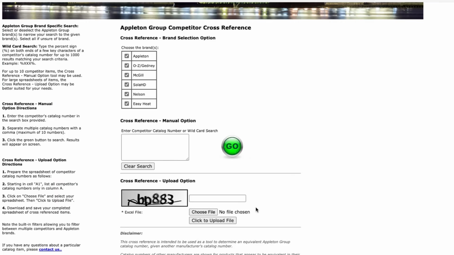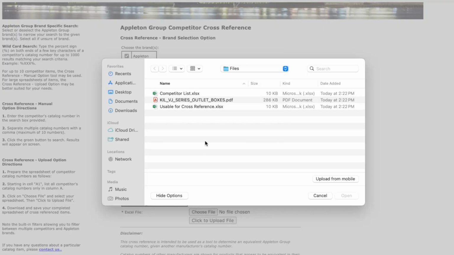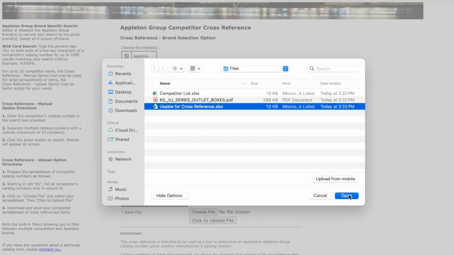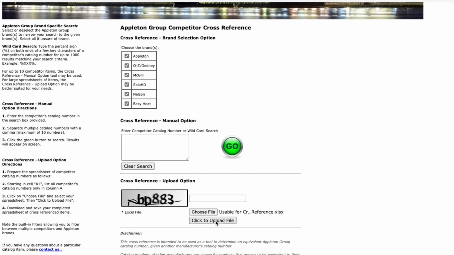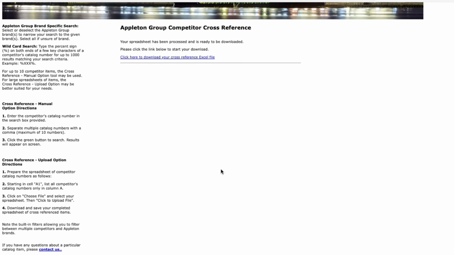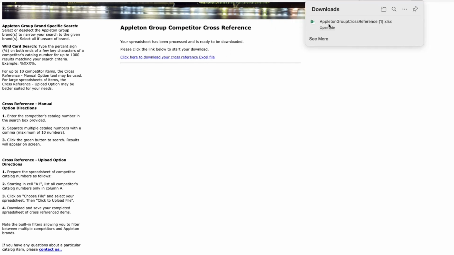2. Click on Choose File and select your spreadsheet, then press Click to Upload File. 3. You'll see a message come up after the cross-referencing of the list is complete. If you click on the link, it will download the processed spreadsheet.